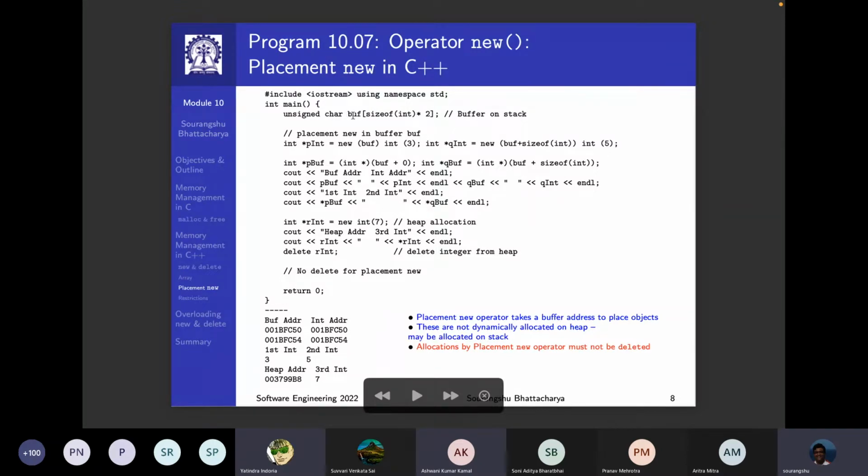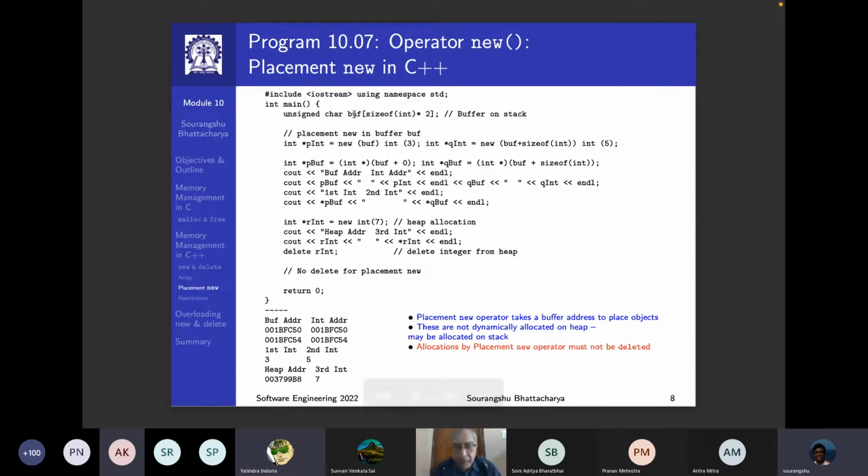Is this clear? So the purpose of initializing, not initializing, but this is called defining. You are defining buff as a character array just so that you allocate that amount of memory on the stack. Professor Shorangshu, could I make some comments here? Yes.